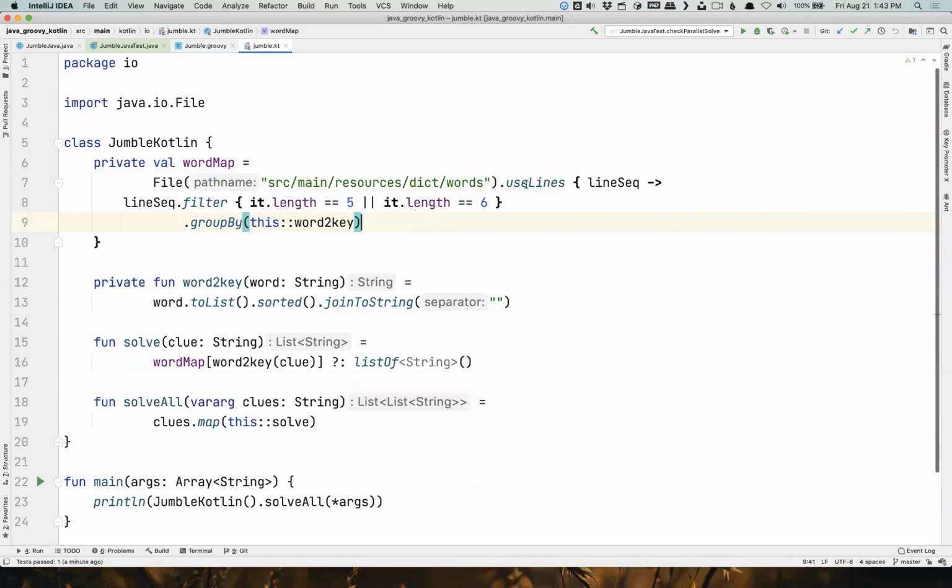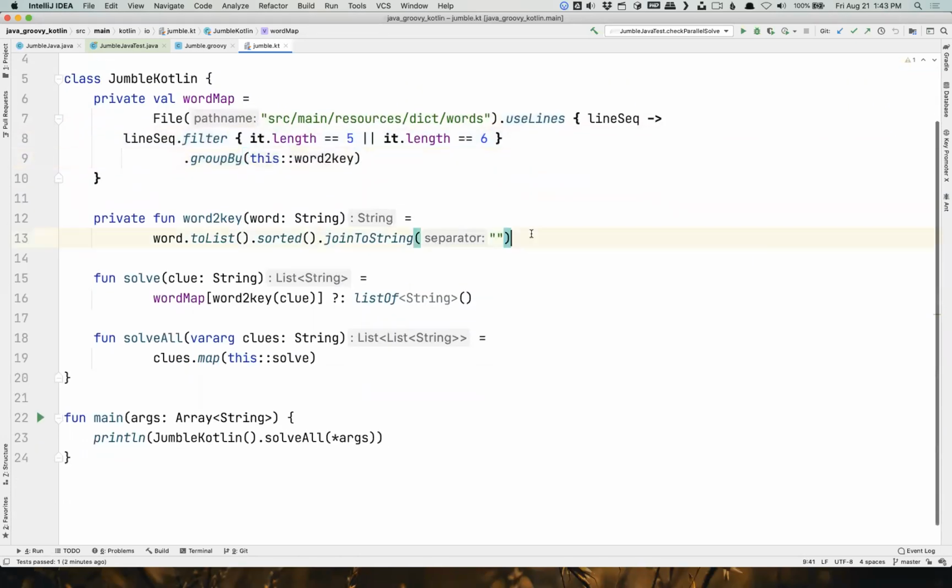There's a method in Kotlin called useLines, which will read, like the Groovy readLines one, out all the lines of the file as a sequence and then close the file when we're done, just like the Groovy readLines method will close the file when we're done. So I don't need the try catch block or the finally or try with resources or anything there. So this says, great, let's read the lines and filter them by length. And then again, I've got my group by operation. And again, I have a single expression with my word to key mechanism.